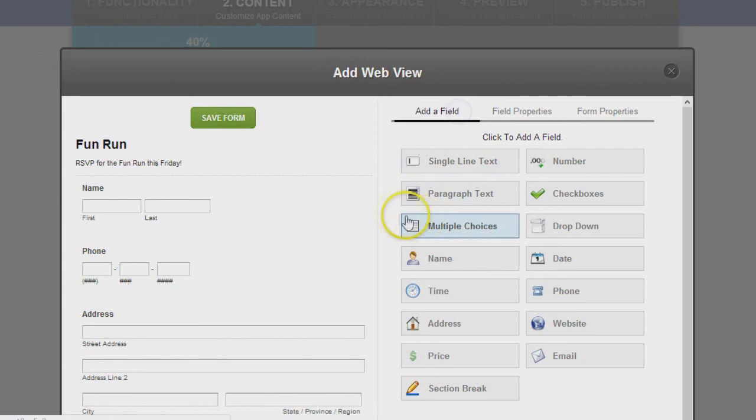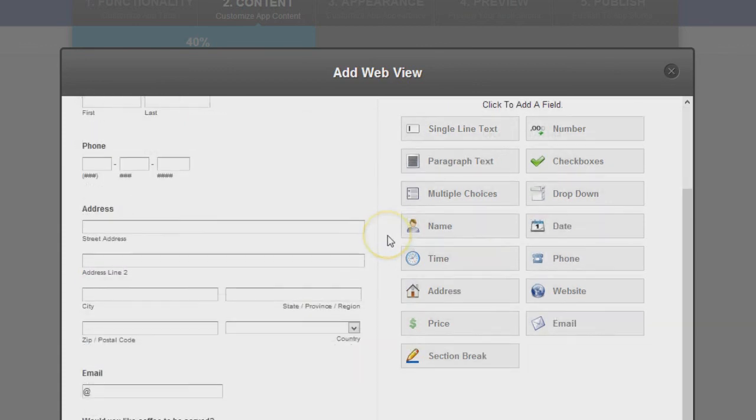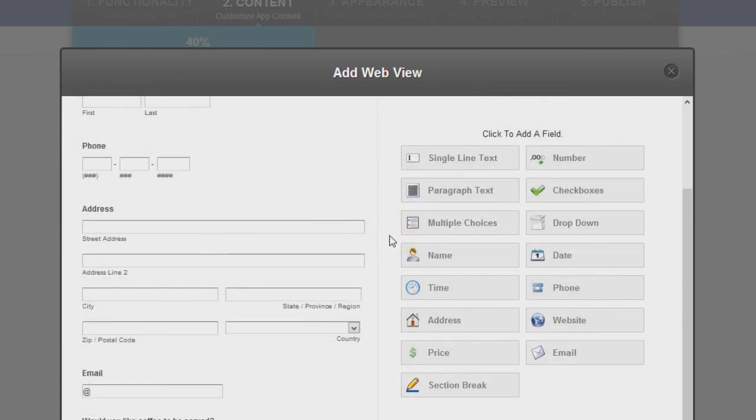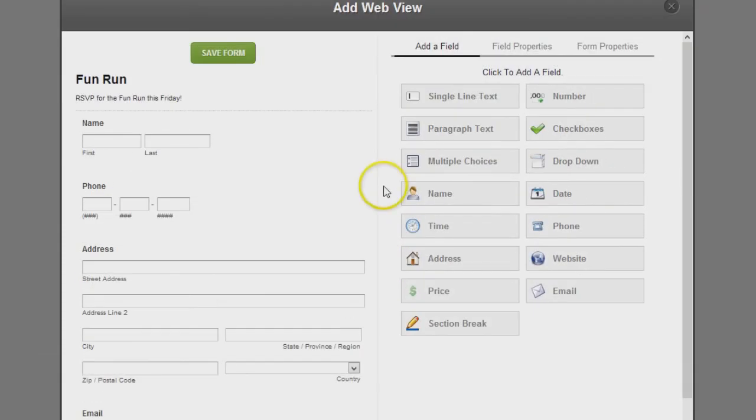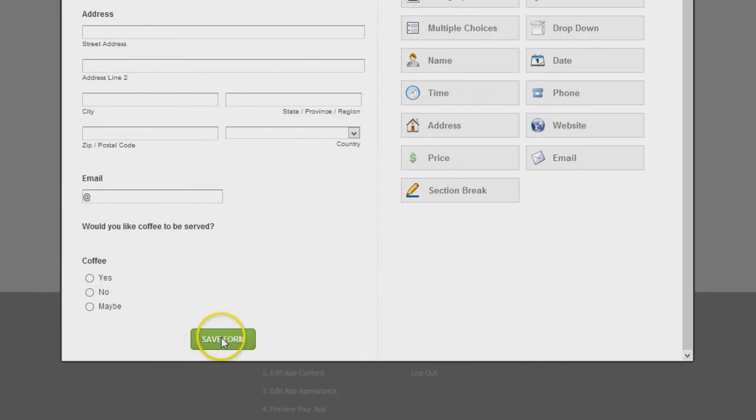And the forms can be a very powerful tool for going paperless for your business and just getting more input from your users from their phone, because everyone always has their phone on them. Now, once you're done with your form, you can click Save Form up here, and there's also another button down here at the bottom.